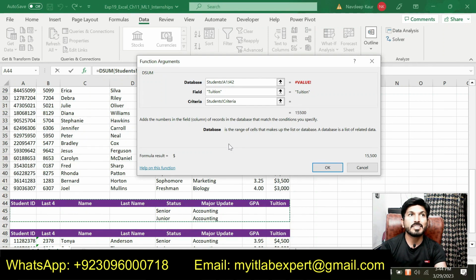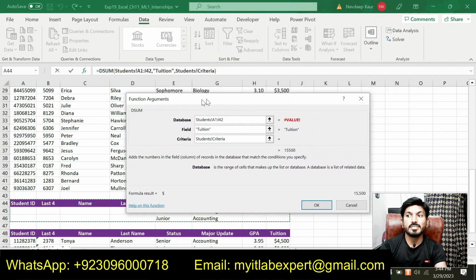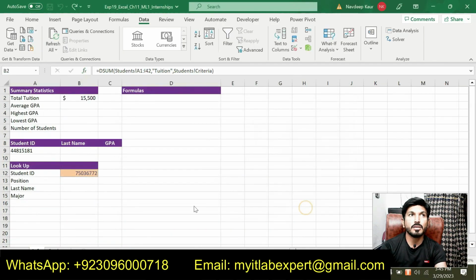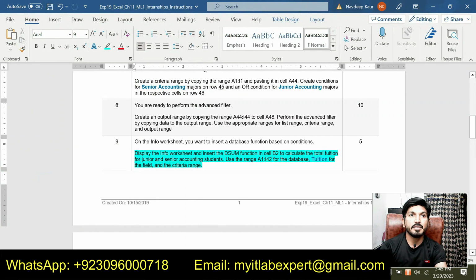So we have selected these things. We are using a DSUM function, and for DSUM we selected the database, and the database is located in the student worksheet based on A1 up to I42, and the field is tuition, and the criteria is located in the student worksheet, and this is the criteria. So click OK. So we will get the result for the total tuition fees for the junior and senior accounting students. So for this we used a DSUM function.